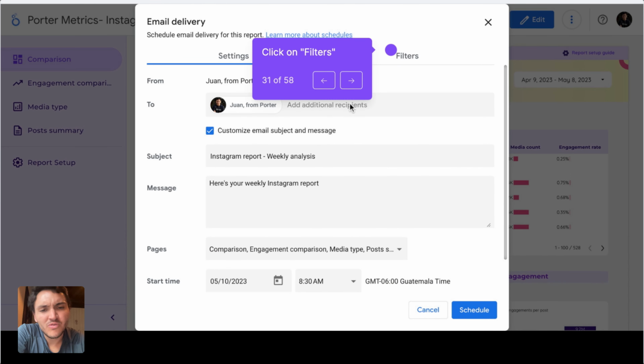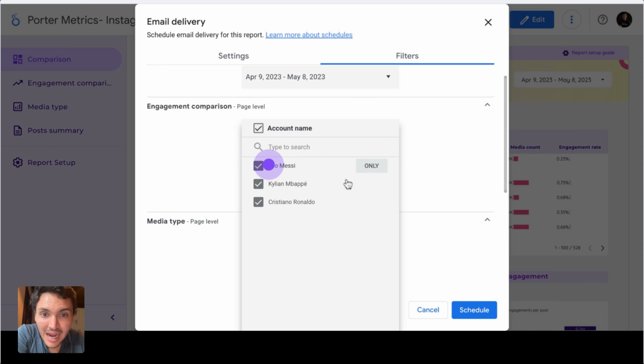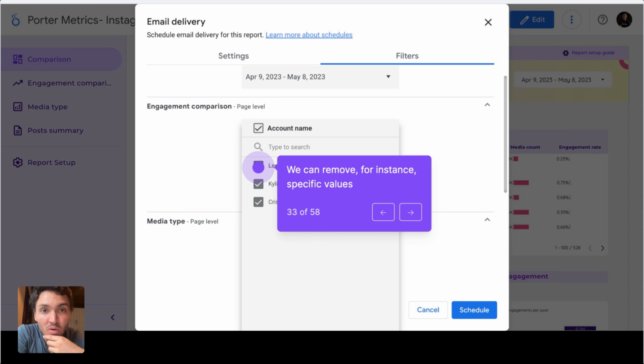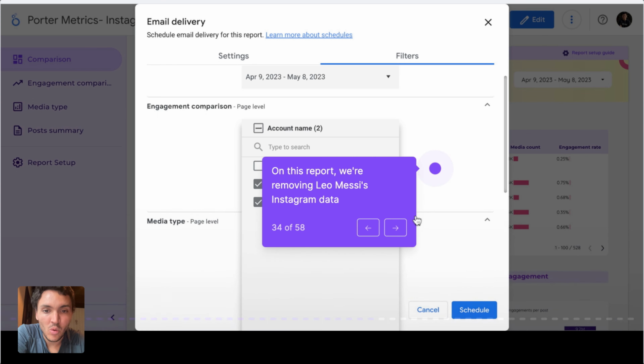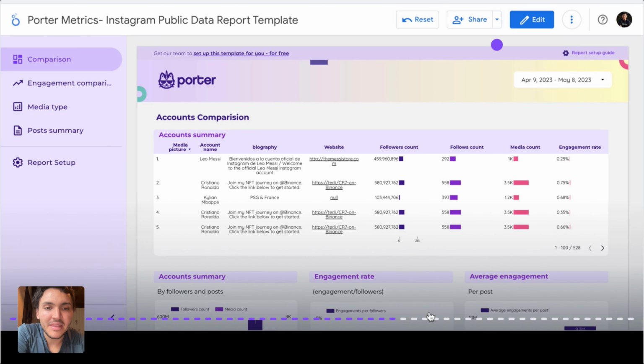And I also can choose filters. I think this is new, and I can filter the data that is displayed on the report that I am delivering through email. So here, for instance, I created an Instagram report for the most popular football players in the world, and here I am excluding Leo Messi, so I will be showing a report only with Mbappe and Cristiano Ronaldo data. This is an example of filtering the data that you are showing in the emails that you are sharing with people. And click on schedule, and this will be done.